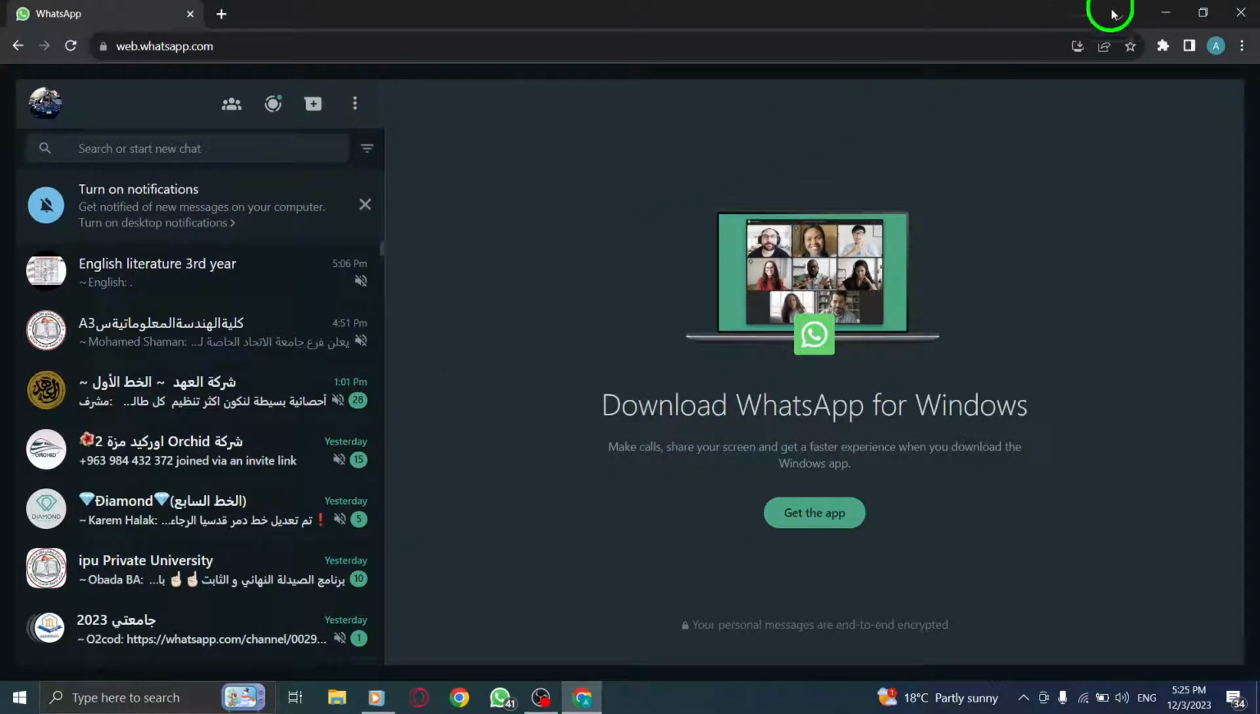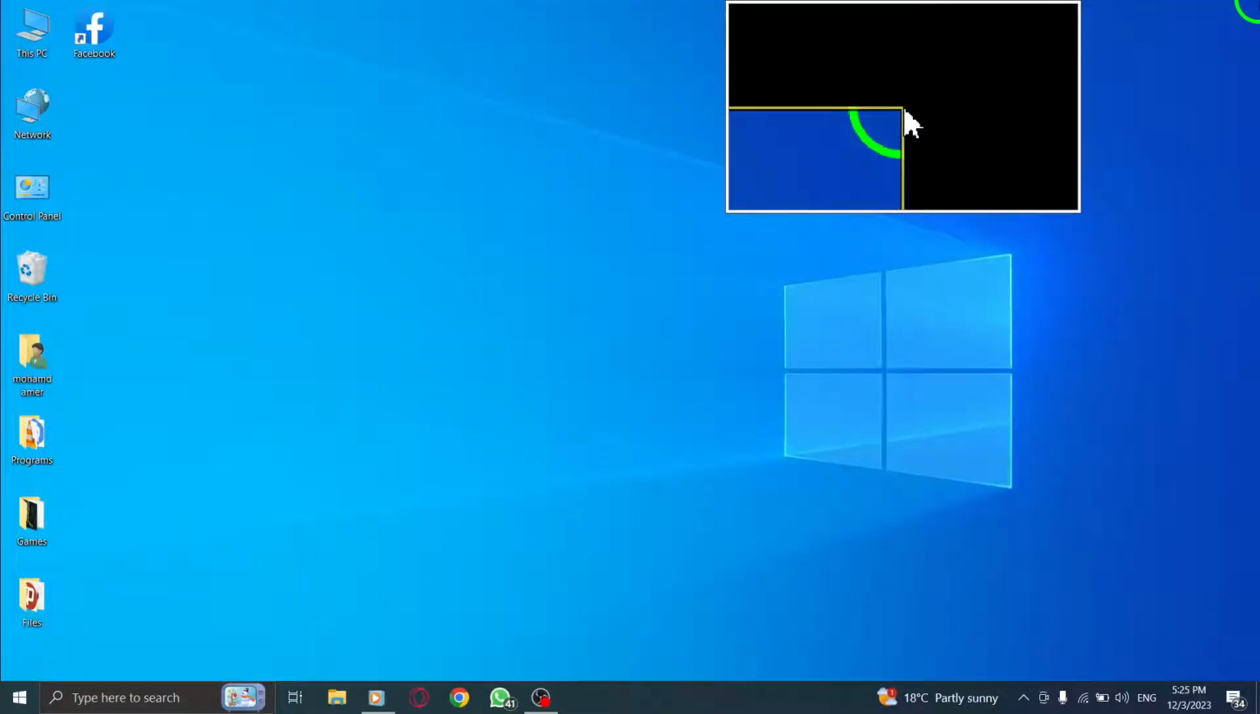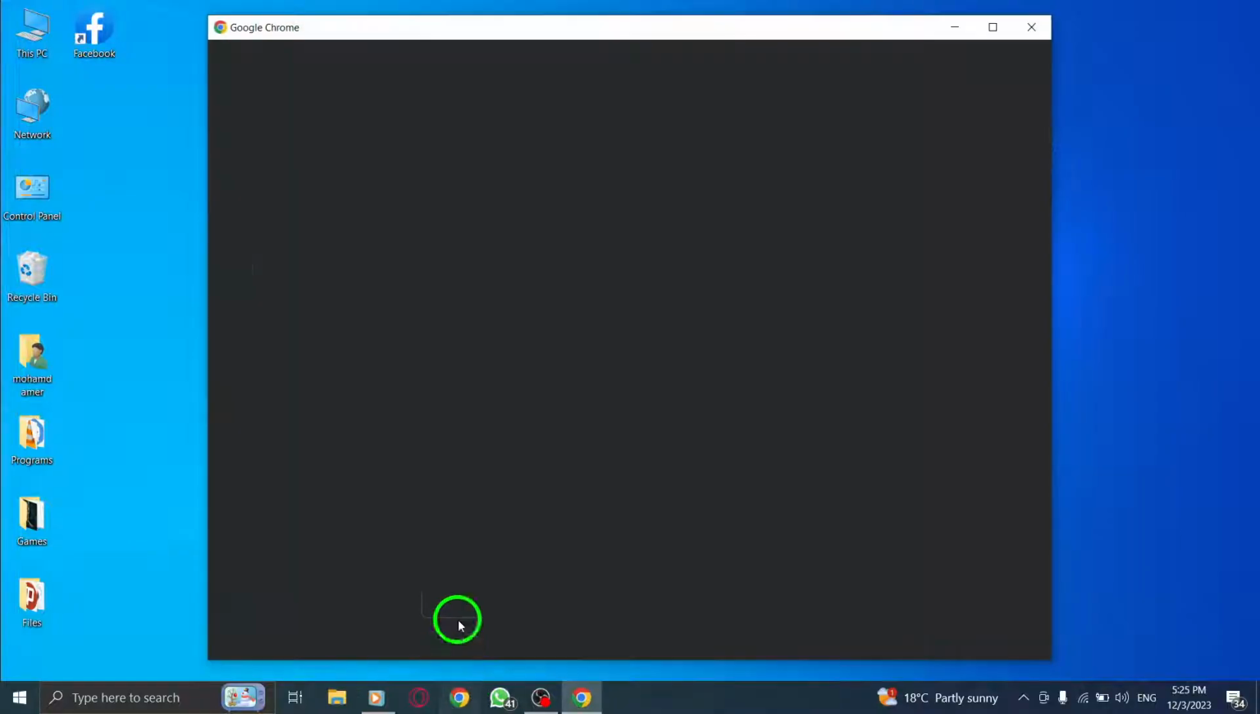Step 5. Restart your browser. Closing and reopening your browser can help refresh the connection and resolve any issues.